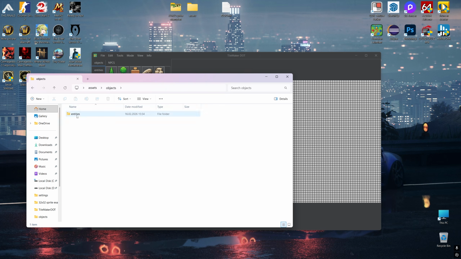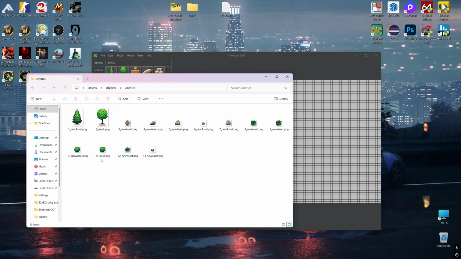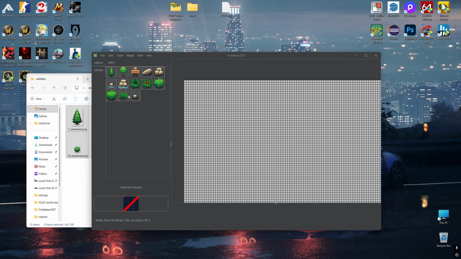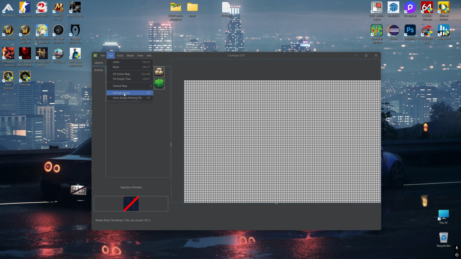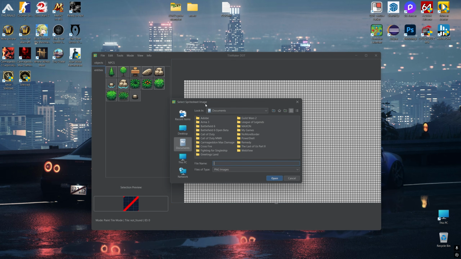You will not see a visual difference because they were already imported here, but you can see that the IDs were assigned again, so this works. I wanted to show you the functionality of these two tools right now. Let's keep going and import some new sprite sheets. I'll go faster this time.